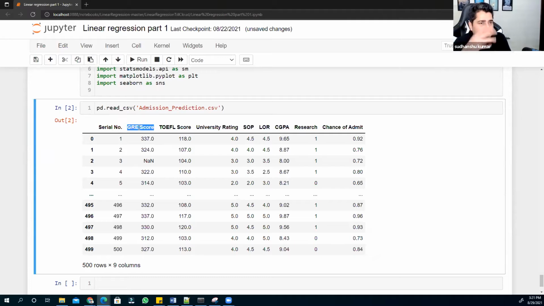So this is a very simple data set. Again, as I have mentioned, it's an open source data set that we have taken. Now, what is the requirement over here? The requirement is very simple. We have to build a model where I give all of these selected parameters: GRE score, TOEFL score, university rating, SOP, LOR, CGPA, and research. If these are the inputs I give, my model is supposed to tell me what the chance of admission is, so whether I will be able to get a chance or not.